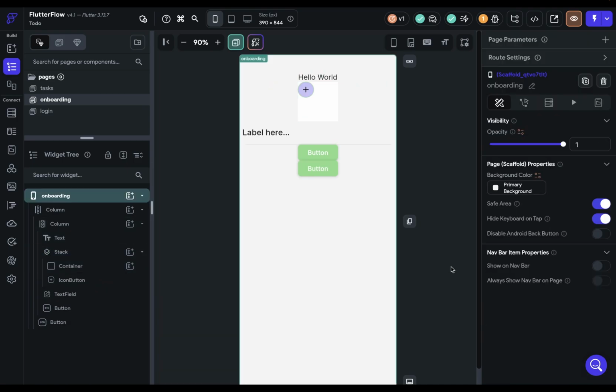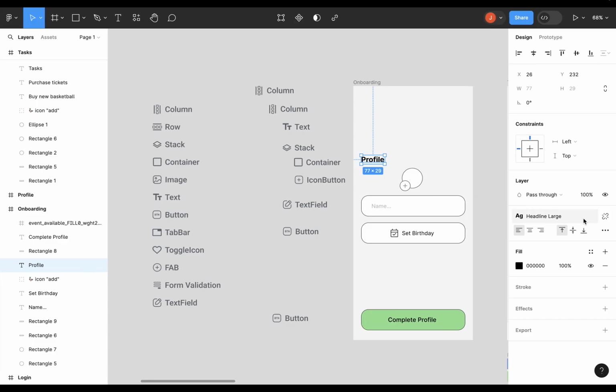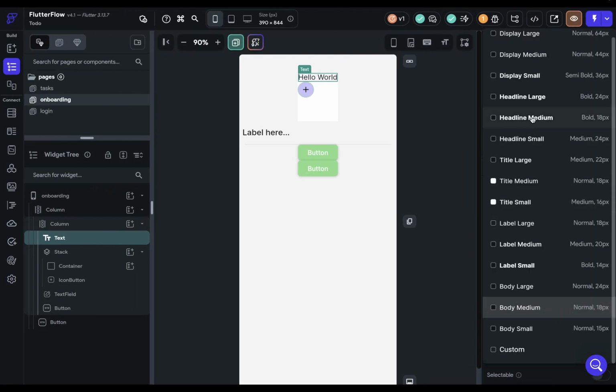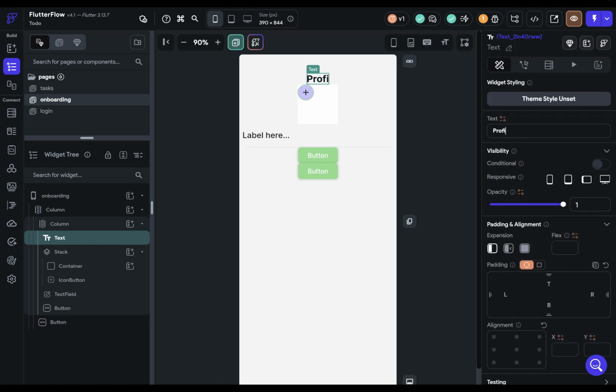Next step is to do our styling and alignment and spacing. The first step is to set specific heights and widths and determinative things, things that we know the absolute values of. So we can just start up with a top right here. And we know that this is a headline large right there. So let's scroll down and set it to headline large. Let's change the text to profile.